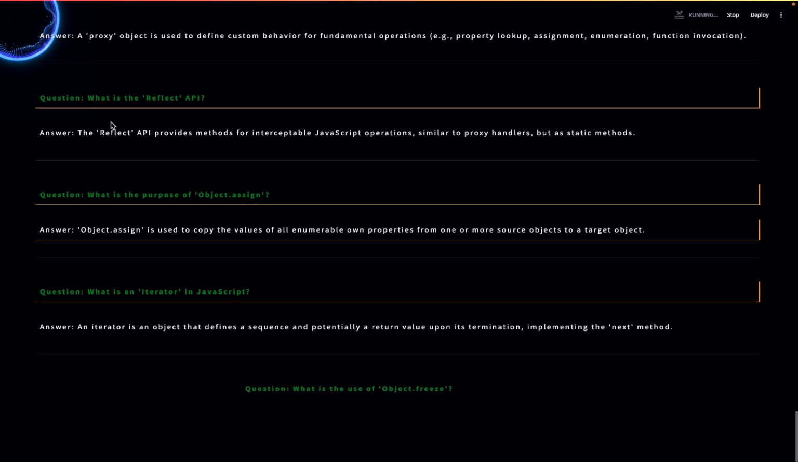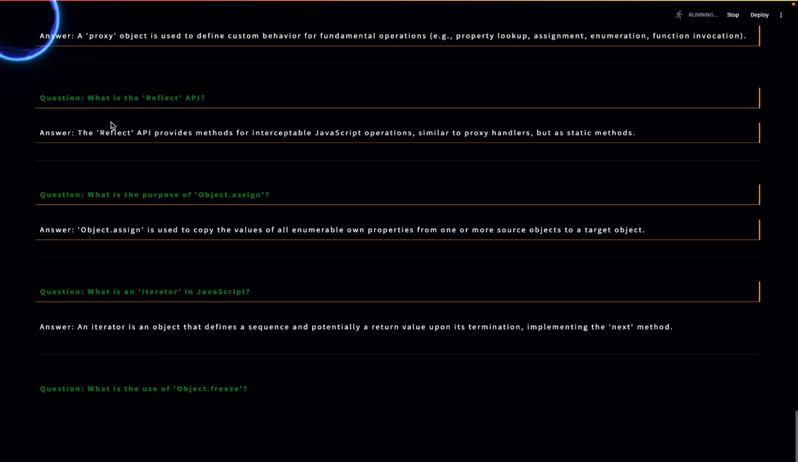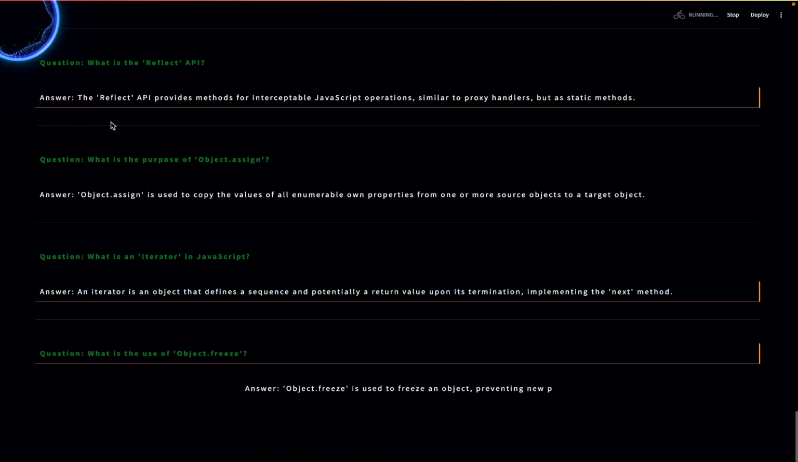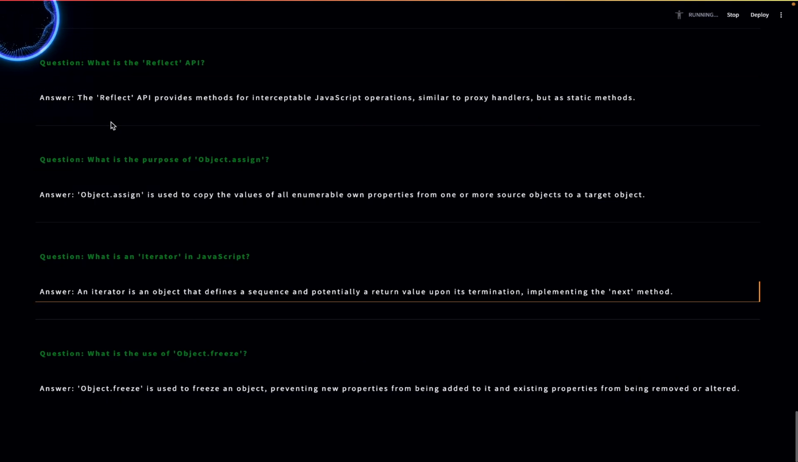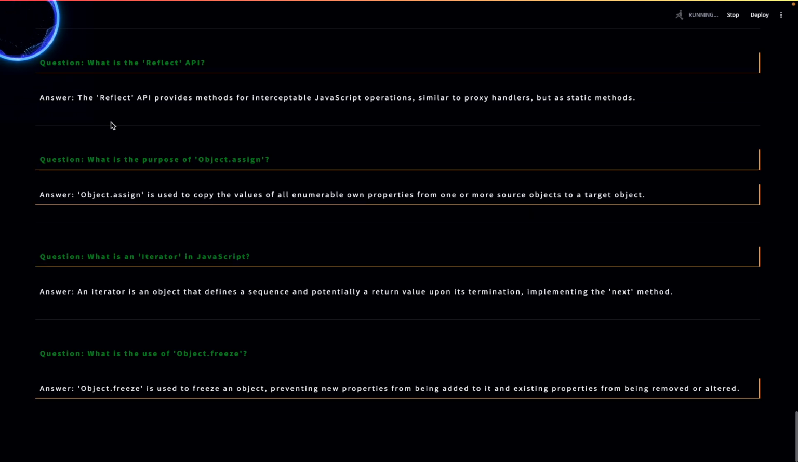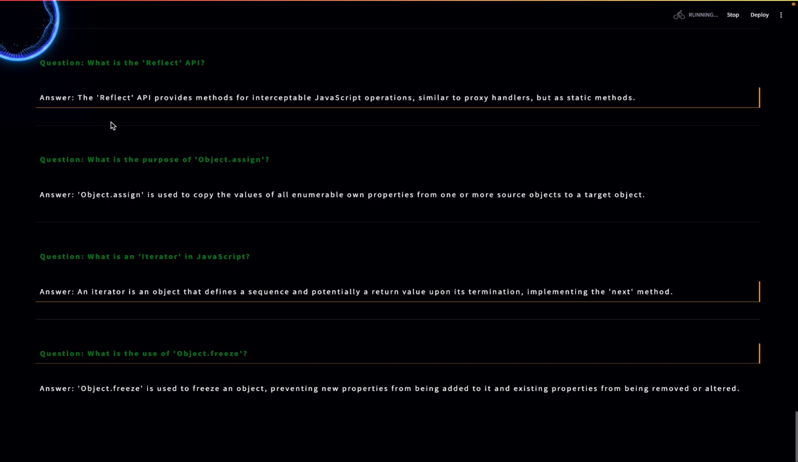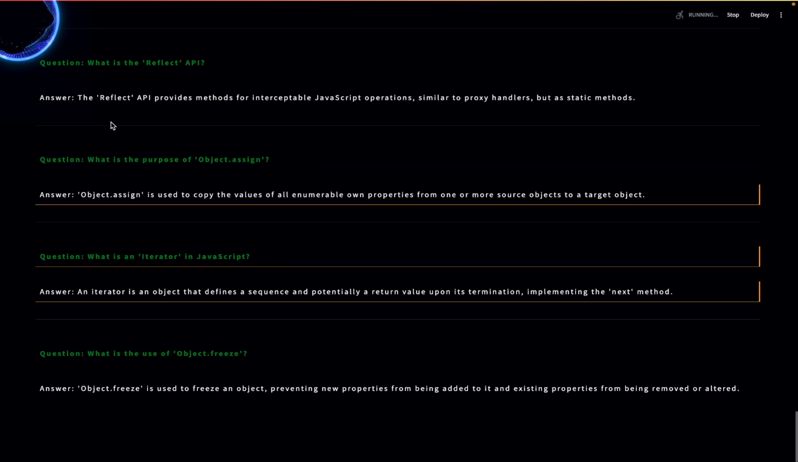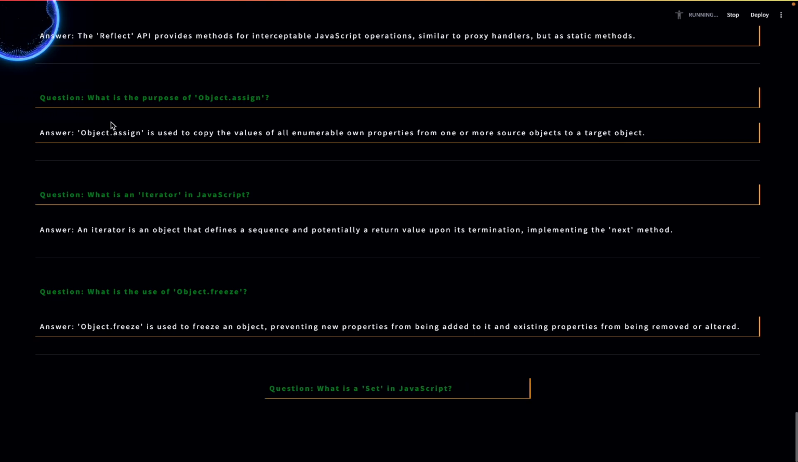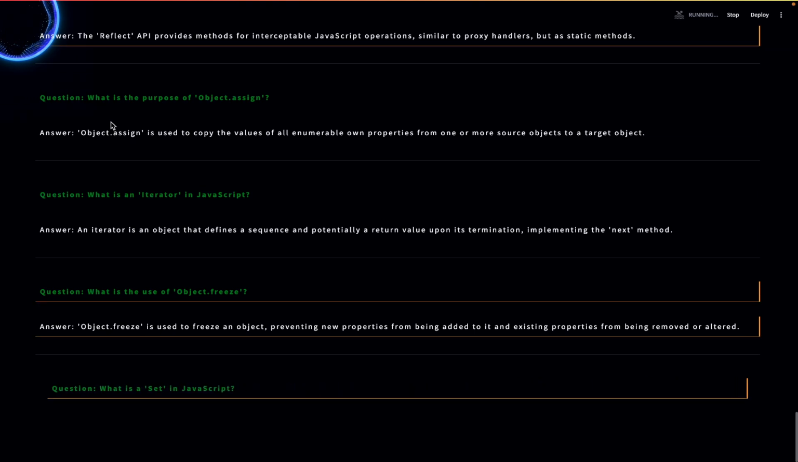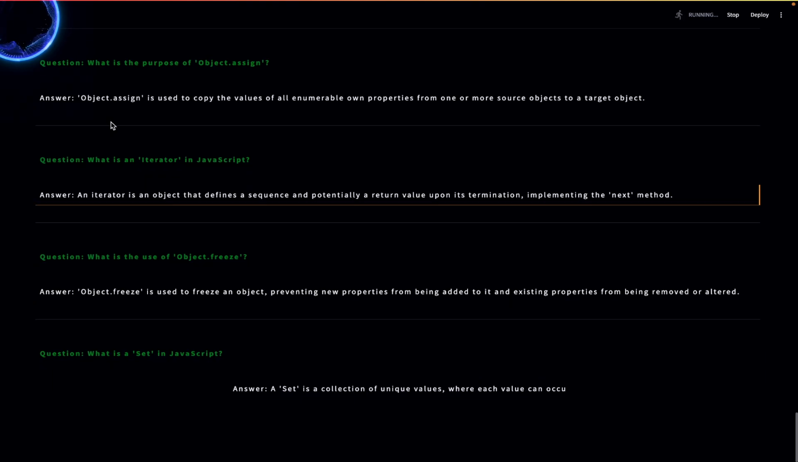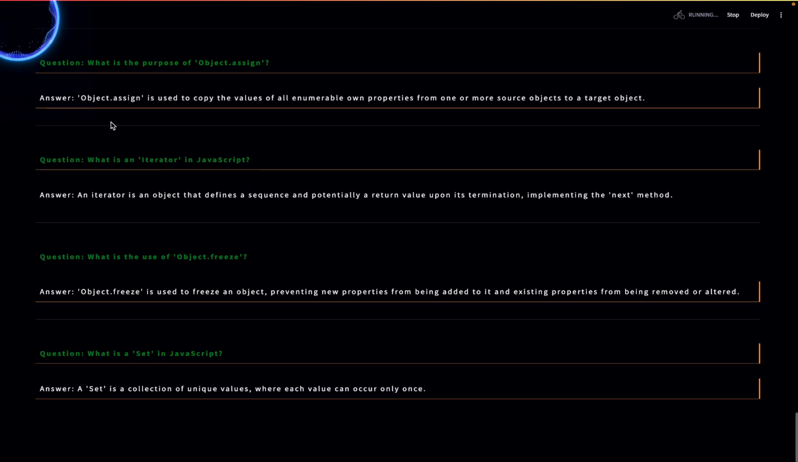What is the use of Object.freeze? Object.freeze is used to freeze an object, preventing new properties from being added to it and existing properties from being removed or altered. What is a set in JavaScript? A set is a collection of unique values, where each value can occur only once.